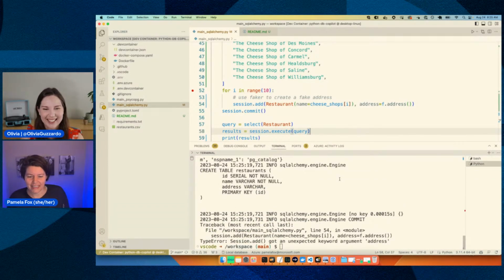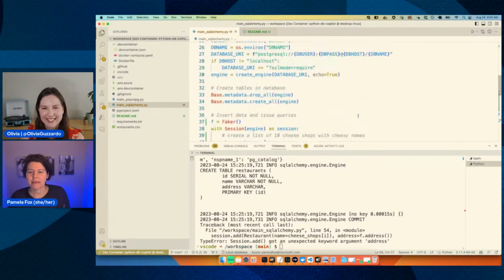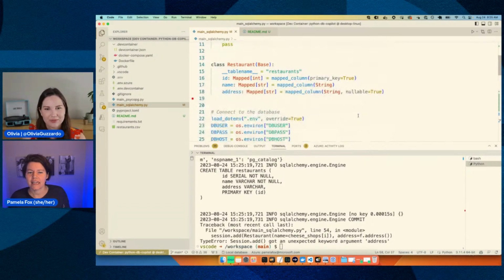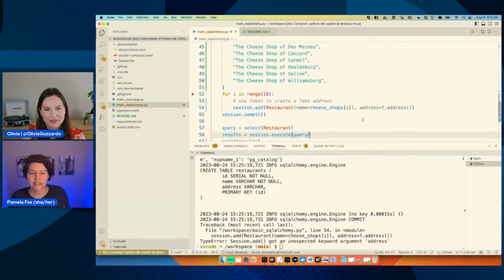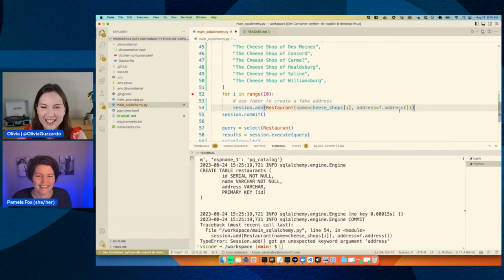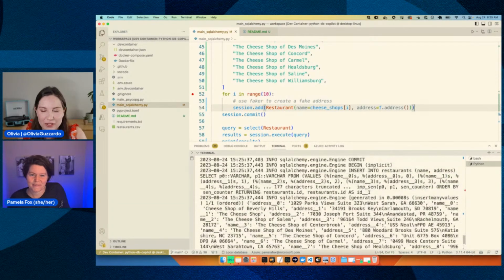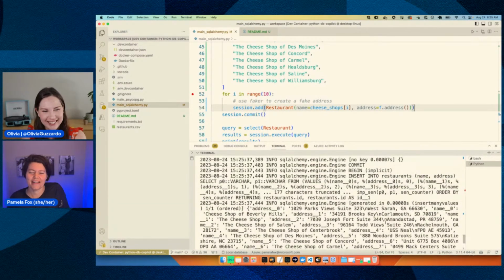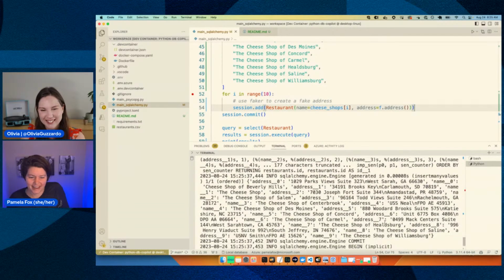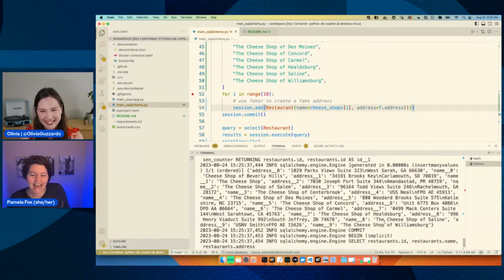So let's see. Oh, it says it got an unexpected name, address. Oh, my parentheses are off. Heavens. You spotted that so quickly, though. I would have been staring at that for like 5 minutes, wondering why. Well, yeah, I did teach a Python class to 2,000 students. I might be used to seeing bugs.